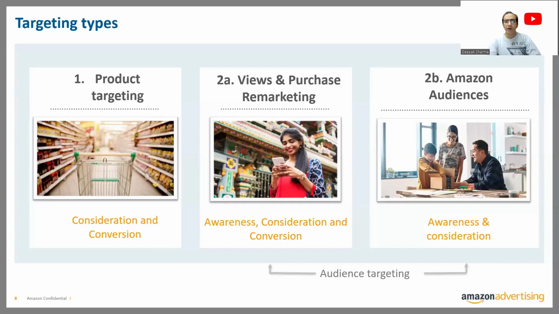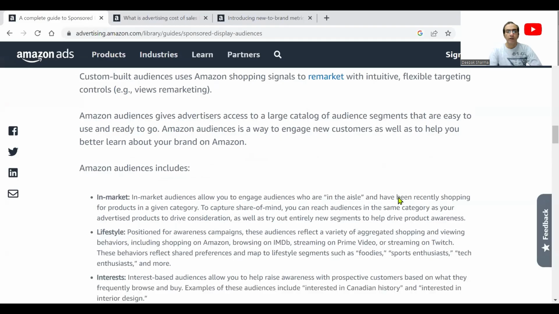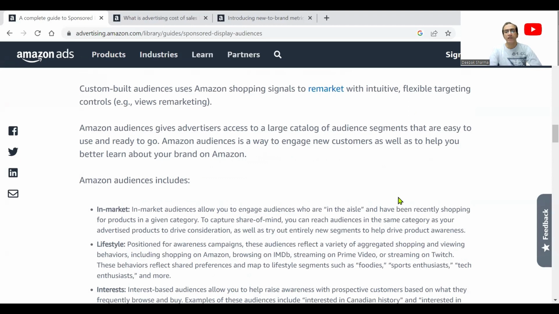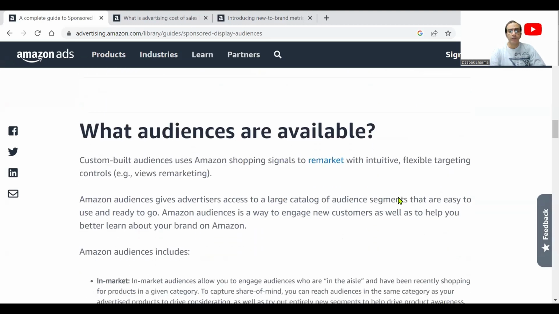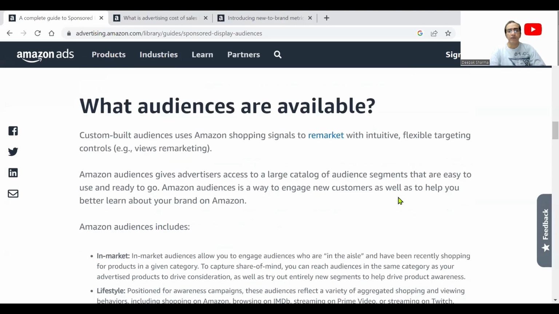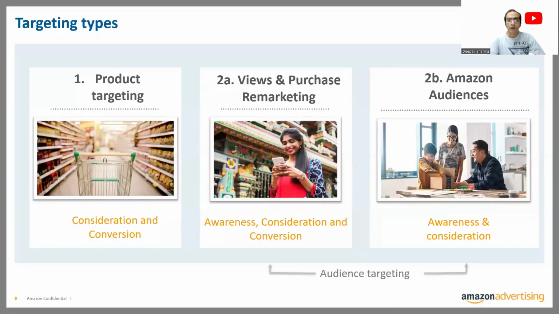Then Amazon audiences. Now, what is Amazon audiences? Amazon audiences gives advertisers access to a large catalog of audience segments that are easy to use and ready to go. We'll learn about audiences in a few slides from now. These are custom-built audiences which use Amazon's shopping signals to remarket with intuitive, flexible targeting controls. Now let's learn about these targeting types in detail.